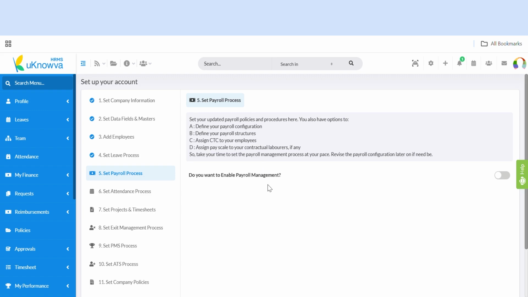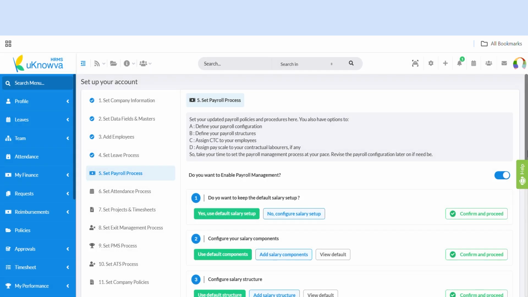To activate payroll, navigate to the Set Payroll Process menu and look for the option, "Do you want to enable payroll management?" You'll see a toggle button right in front of it. Click on it to enable the payroll feature.